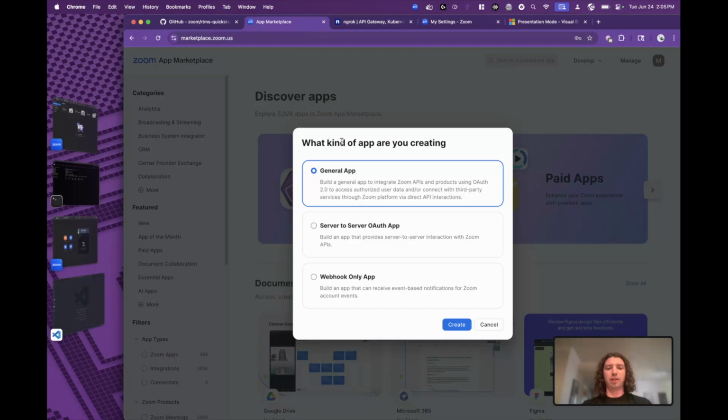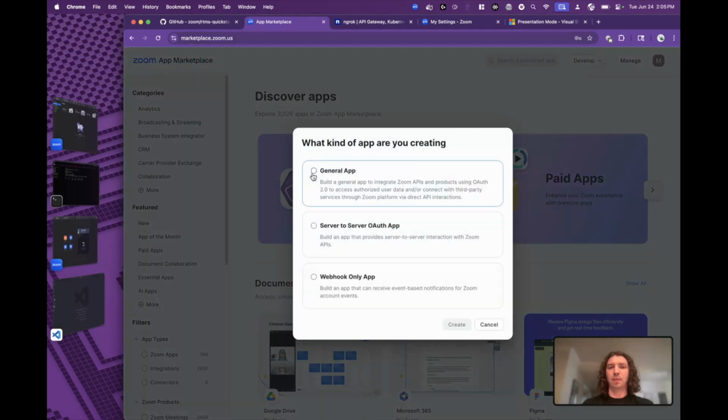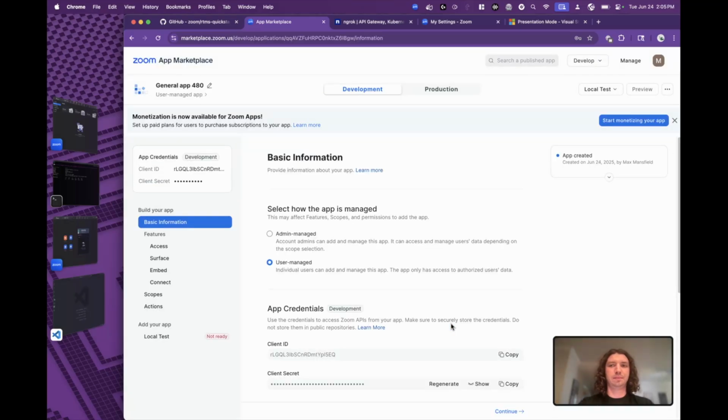Like I mentioned, we'll also want access to the marketplace. So if you missed it before, I'm logged into marketplace.zoom.us, and I can click this drop down here and then click Build App. From there, I'm just going to select General App and go ahead and create that. Great, so now that we have that all set up, we just need to configure this app to work with RTMS specifically. So I'm just going to name this RTMS Quick Start. That's not necessary, but can definitely help you to keep everything organized.